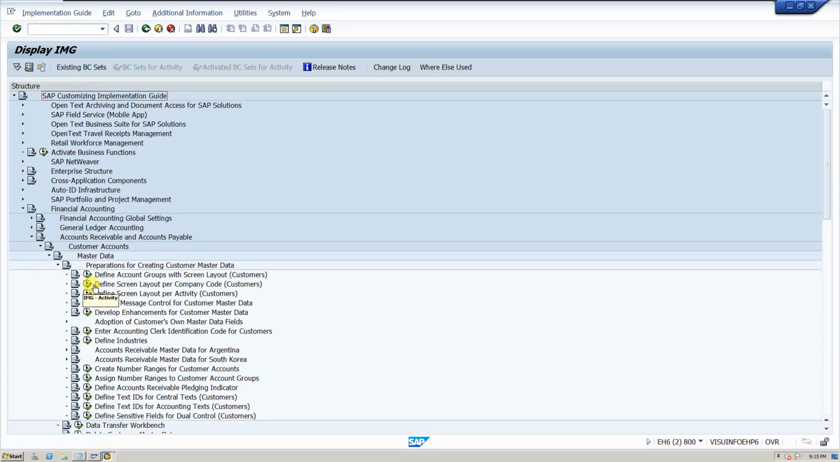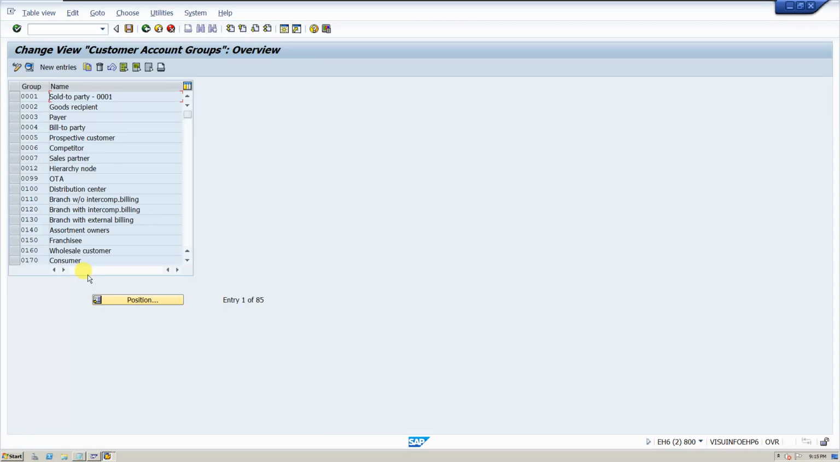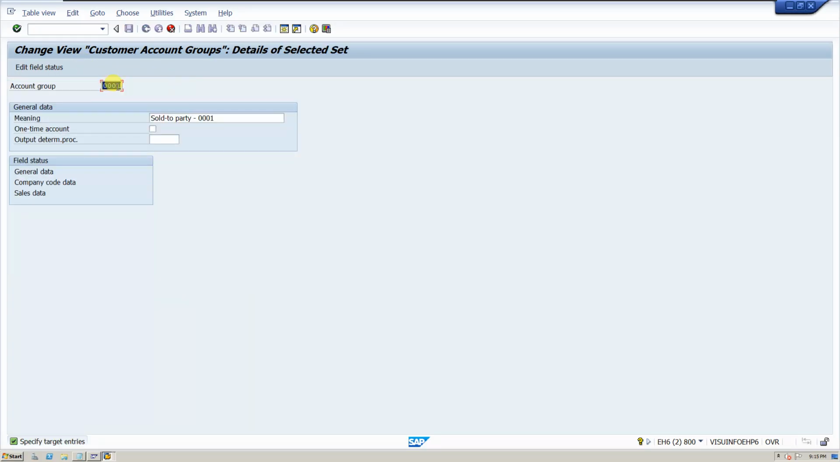Now Define Account Groups with Screen Layout (Customers). So this is very important. I am showing you now how to create the customer account group. If you want, you can go to new entries and create one. Otherwise you can copy from any standard. Suppose this is the standard, 0001. If you click here, you can see Copy As, and you can click, and here you can give the different name you want, then it will create.